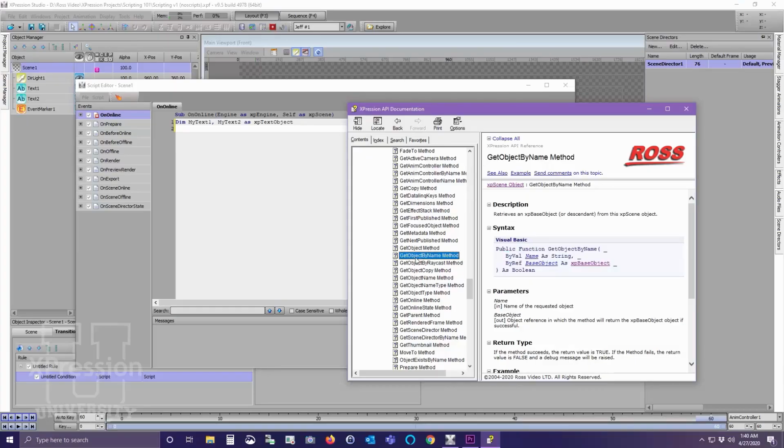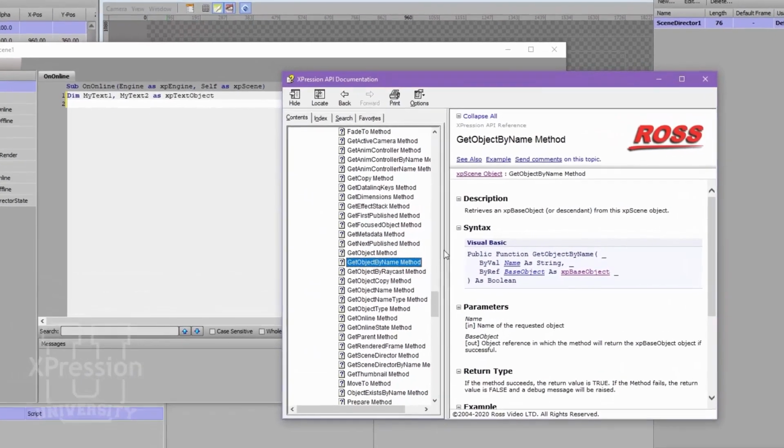And on that note, let's take a look at the getObjectByName method. The first parameter calls for "name As String." Well, we know that a string is going to be a string of characters enclosed in quotes, and I can reasonably infer that the name is referring to the object's name in the object manager. So the argument I would need to pass to get text1 would be quote text1 end quote. This sounds like an easier method to work with for now, so let's use it.